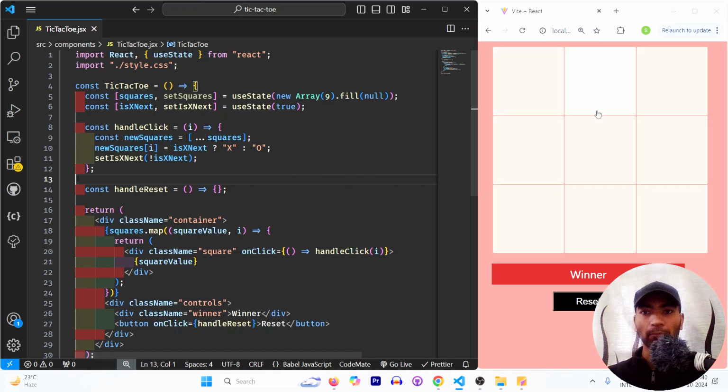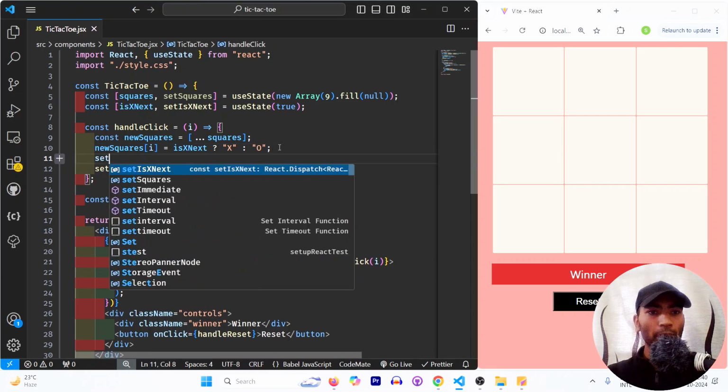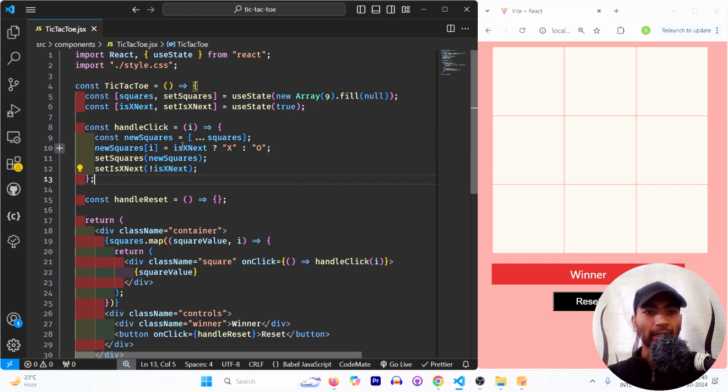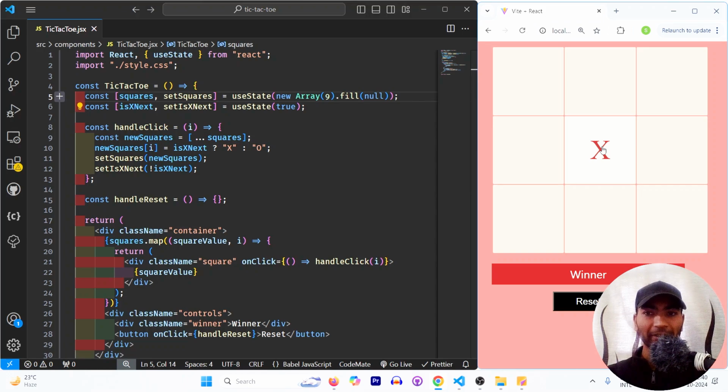Now if I click on any box, okay, we are not yet able to see this. Let me see why. Okay, we are not updating this set squares. So I have to say setSquares and update it with the new squares, so that on every click I am updating this new square and setting it to this variable. Now let's see if I click here. You see we are getting X. If I now click any other box, I will get an O. If I click here X, O, X, O, like this, it will go on.